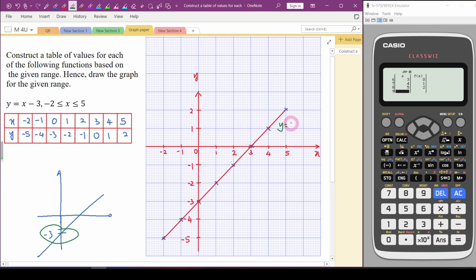After drawing a graph, write the function beside the graph. y is equal to x minus 3. Okay, let me double check again. So the y-intercept is negative 3, and this is a straight line, with positive gradient. Okay, so this is how we construct a table and then draw the graph. That's all for this video. See you next time. Thanks for watching.